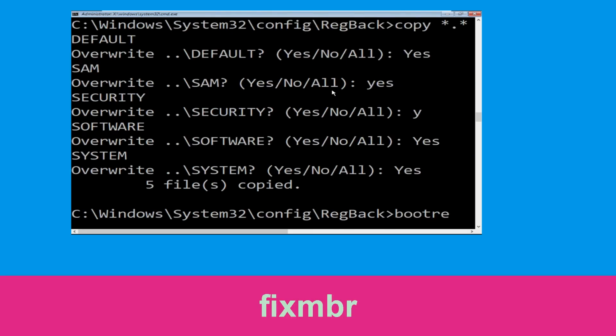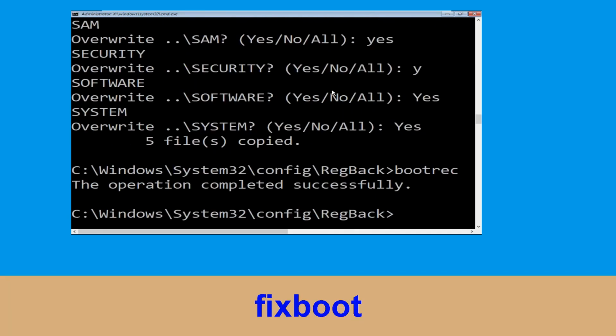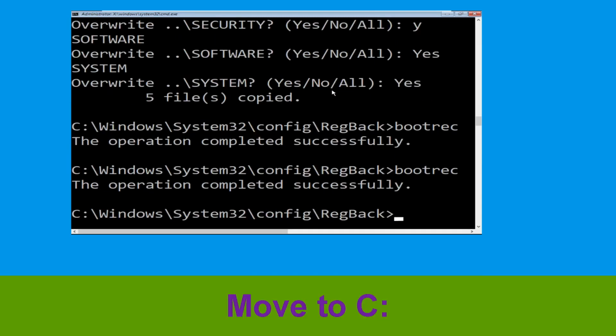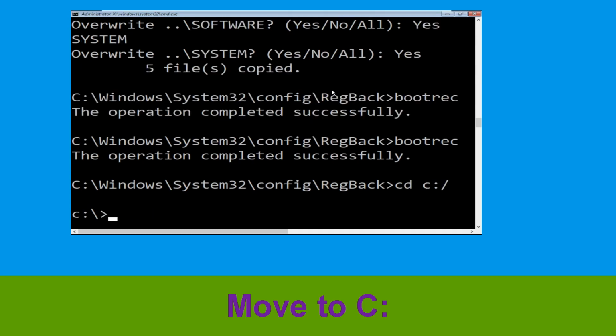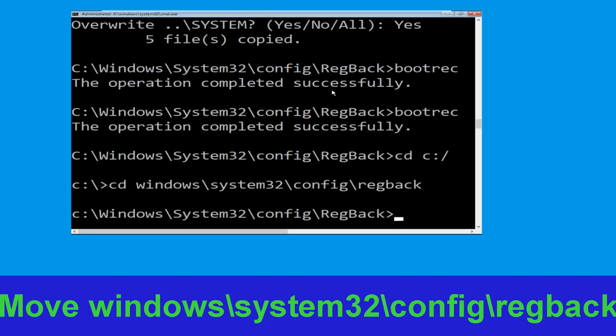Now type bootrec /fixmbr and hit enter to execute the command. Type bootrec /fixboot and hit enter. Now execute this command: cd c:/. Let's execute this command. Type cd Windows/system32/config/regback. Then simply we need to hit enter to execute this command.